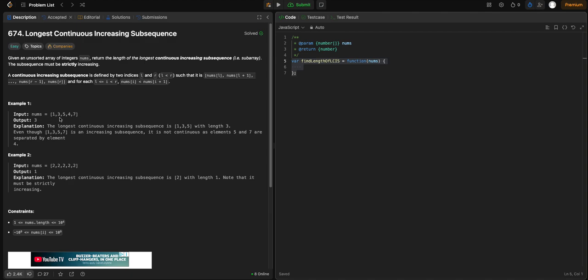3 is larger than 1, and then 5 is larger than 3, so that's 3 numbers. 7 is also larger than 5, but we have this 4 in between, so we don't count that. Okay, so here all the numbers are equal, so we just return 1, because you would just have one number in the sequence no matter which one you choose.